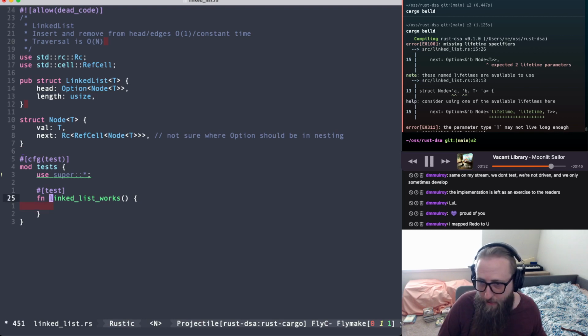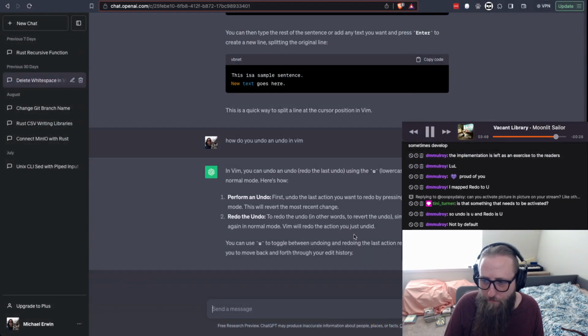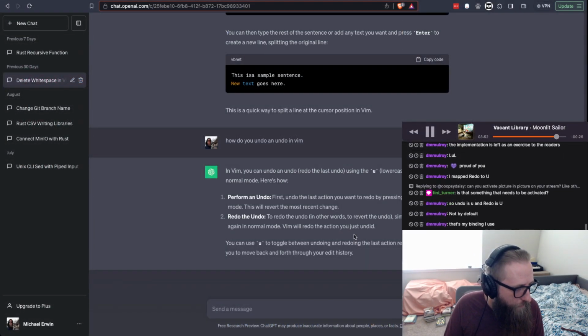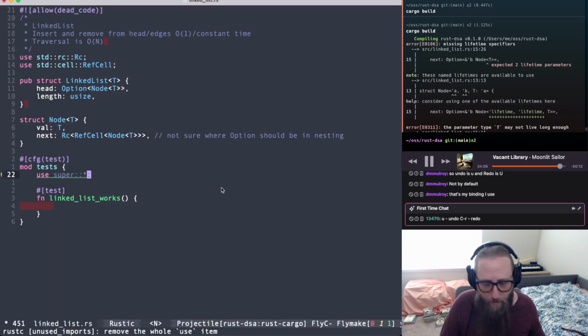Redo the last undo? Is that really it? Am I that dumb? No, that's not true. Redo is capital U? Did it say capital U? Oh, I didn't even change scenes. Sorry. Oh, that's the binding you use for redo. That's smart. I probably need to do that. I might even already have it because... Okay. Let's just try this. No, I don't have it. Okay, it's a good one.